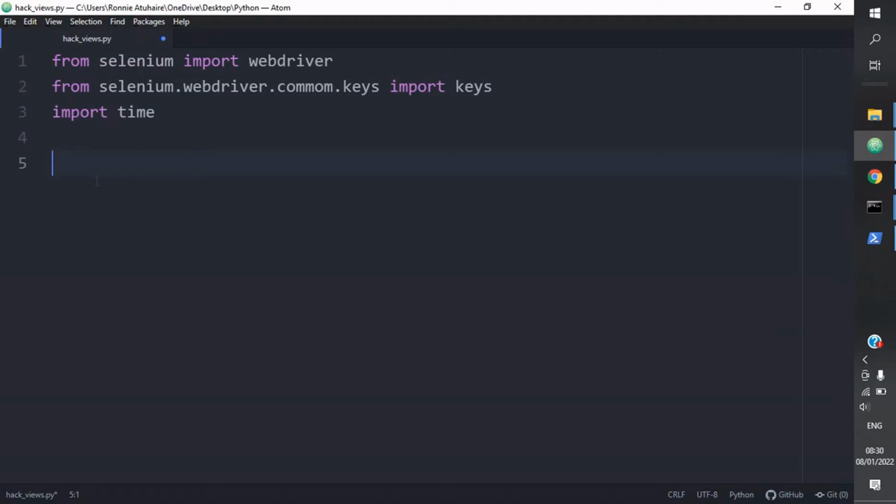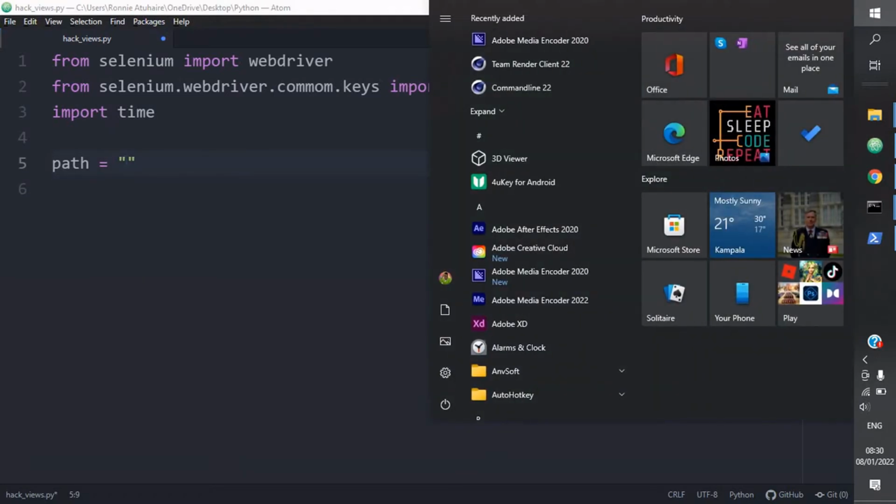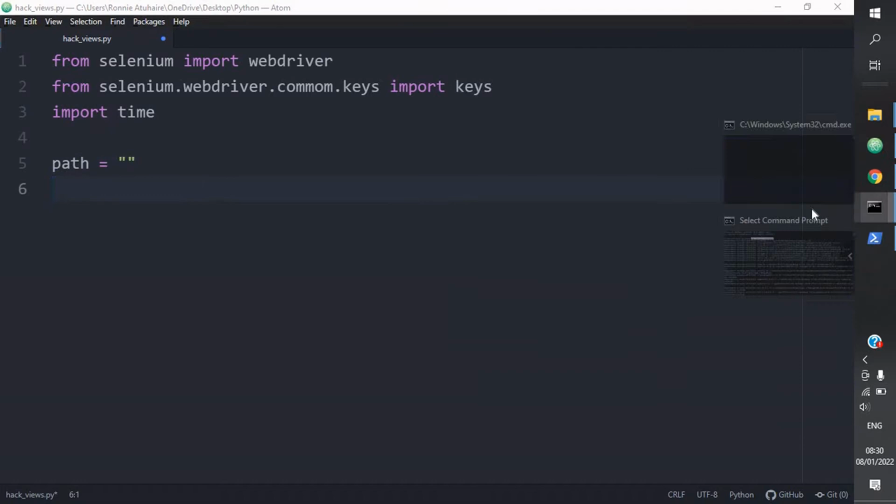So one thing we're going to do before we move further, I don't know if this is deprecated by now, but we might want to have our path telling our script where our Chrome driver is that we installed. To do this, let me open here my CMD.